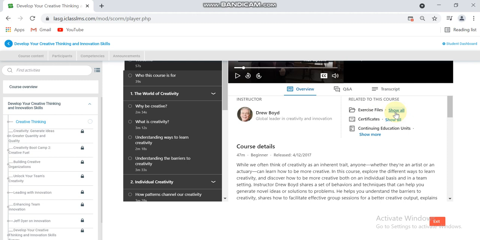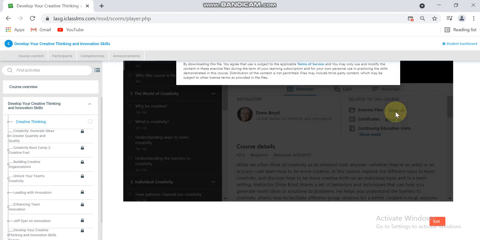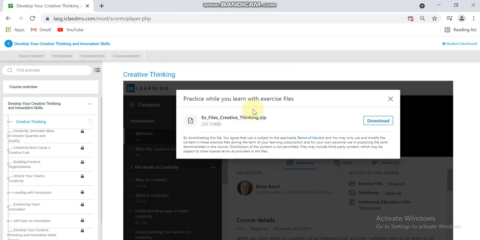Now, as you partake in a course in LinkedIn to increase your productivity rate, there are some exercises so that it won't be so boring for you. There are exercise files with documents like PDF, Excel sheets, Word documents that would help you go through the course. So now when you click on show all, you would see a window here that says practice while you learn with exercise files.